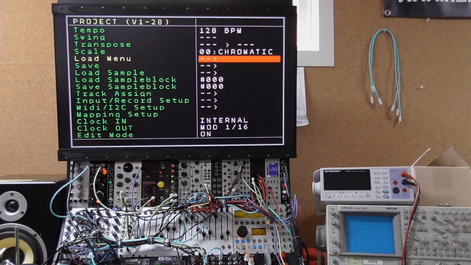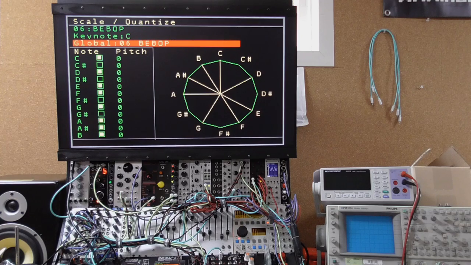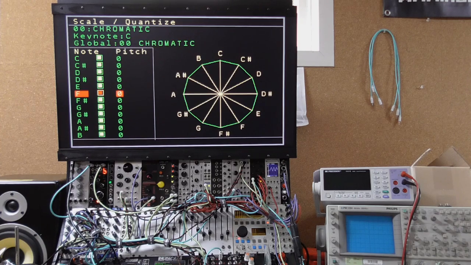I added a new scaling screen, and there you can set up scales, global scales or track scales, which affect the notes that are sent out. And there are many of them. So, well, going back, chromatic again. You can also create your own scaling and change the pitch of every note, so really for the fine stuff.